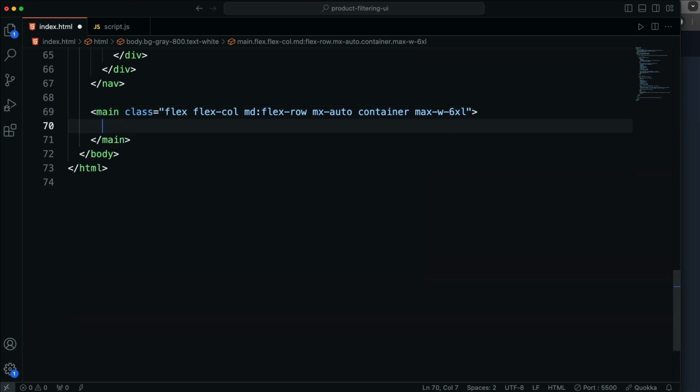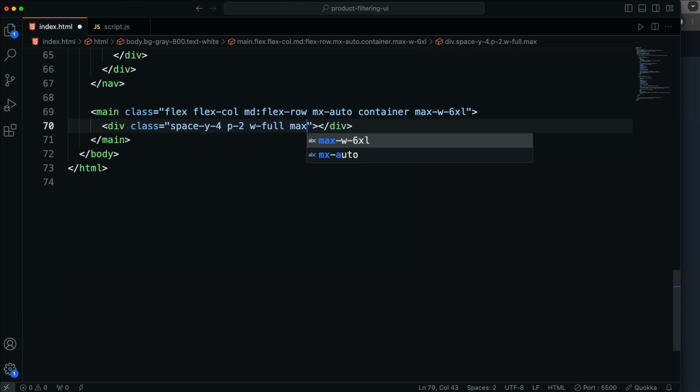Okay, so in that main, we'll have the div that wraps around all the categories. We're going to do space-y-4, that just adds some space on the Y axis between all the elements. Padding-2. Let's do width full, and we're also going to add in a max width here, but I'm going to make it absolute. So I'm not going to use like 6XL or 4XL. I'm going to put brackets here, and we can put in any value we want. We're going to do 10rem.